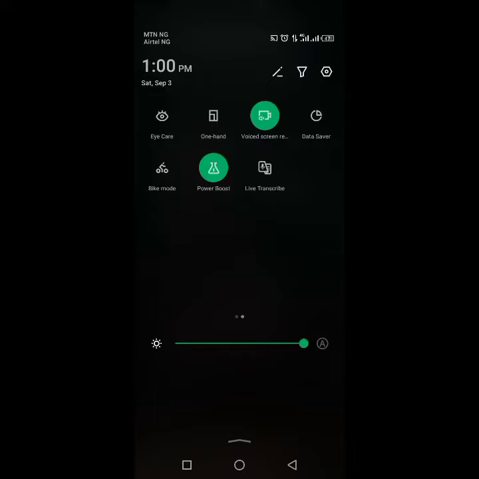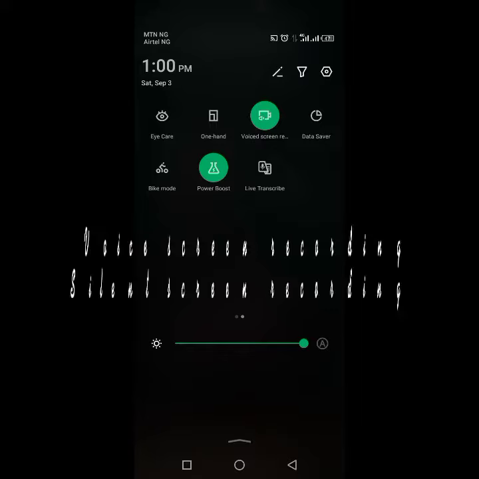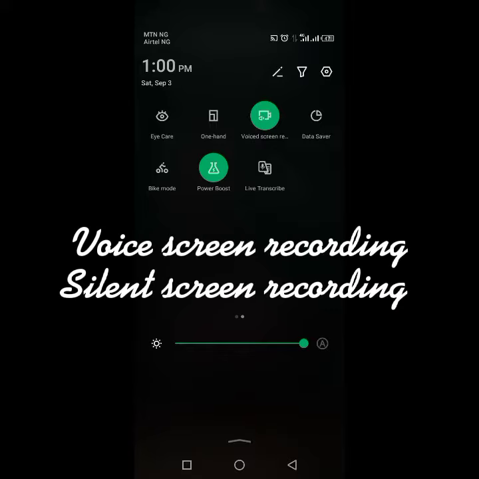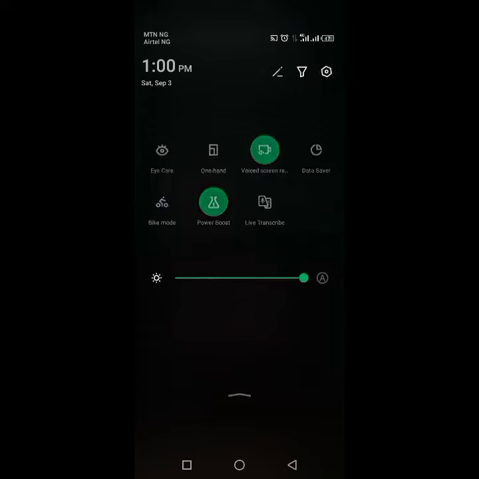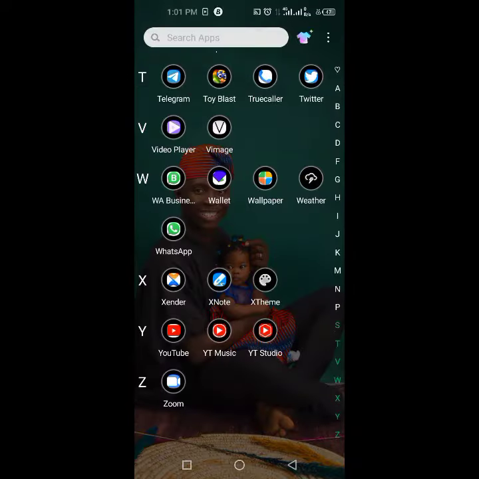So you will see it will open for you voice recording, voice record, no audio. So you have to click on audio so that it can record the sound. If you don't want it to record the sound, you will click for it not to record the sound. So it's very easy to do that. So you have all you need that way for recording your screen.